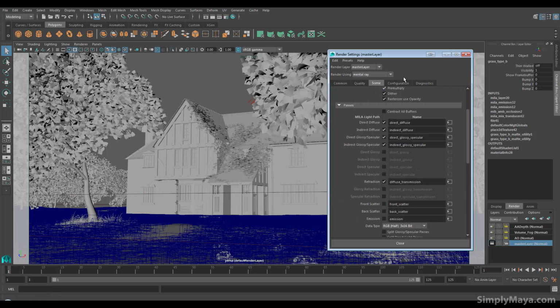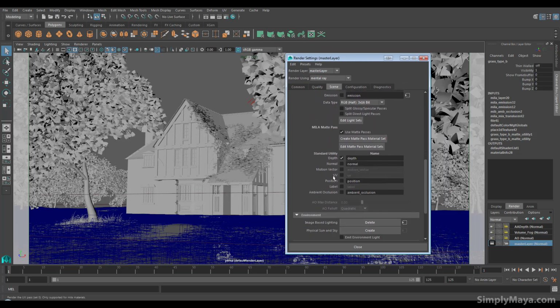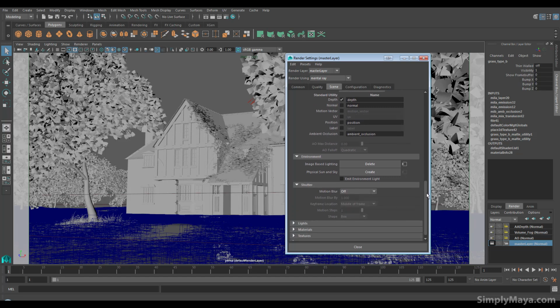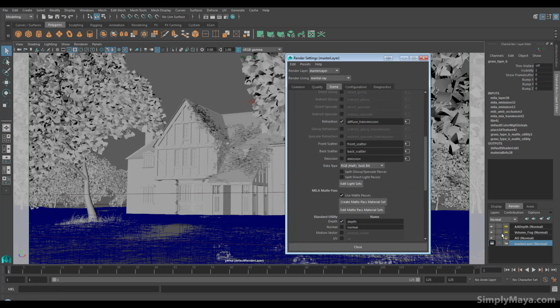Now, scene, we've got our passes, we've got our new diffuse transmission pass. We don't need anything else. We've got a depth, which is good. And we've got our image base lighting. Now we could tick the environment light, but we know it's going to take almost twice as long to render. So that entirely depends on you. If you're going to leave this to render overnight, or if you've got a spare couple of hours, at this resolution, this is going to take a while. So whether you want it on or not, up to you. I'm going to leave it off for this test, I think.